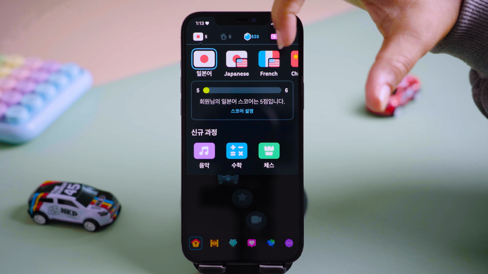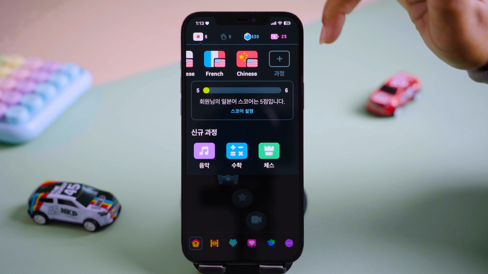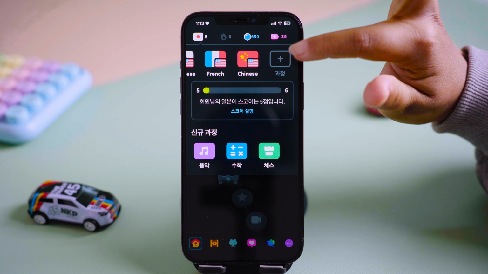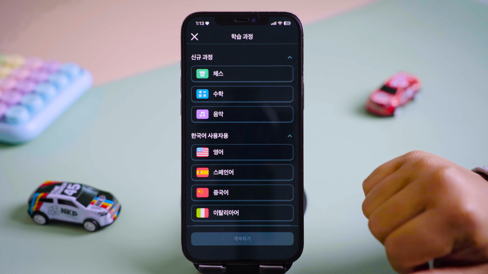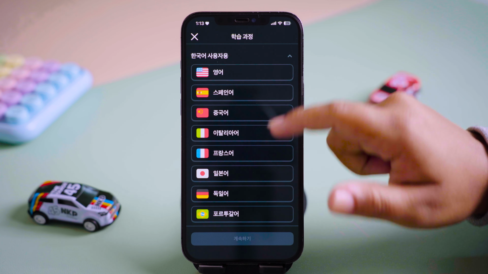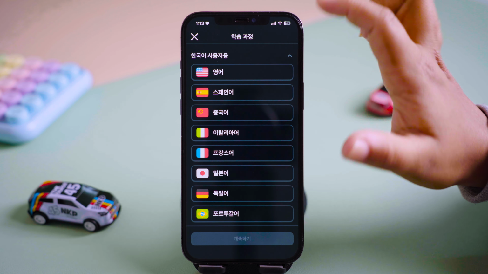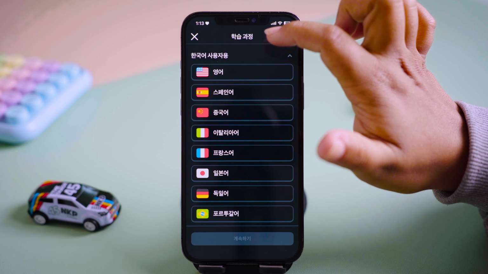And after doing that, if you swipe to left, here you can see the another course button. All you have to do is tap on this button. And then from here, you can see all of the languages that you can learn. And currently here you can see my language is currently Korean.